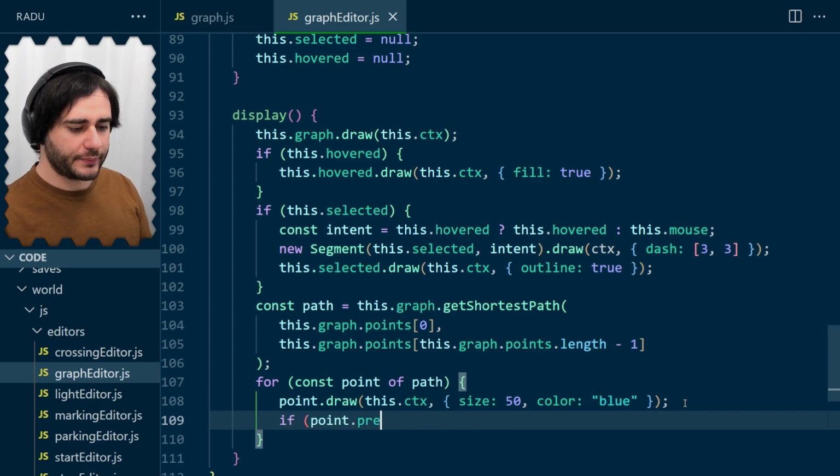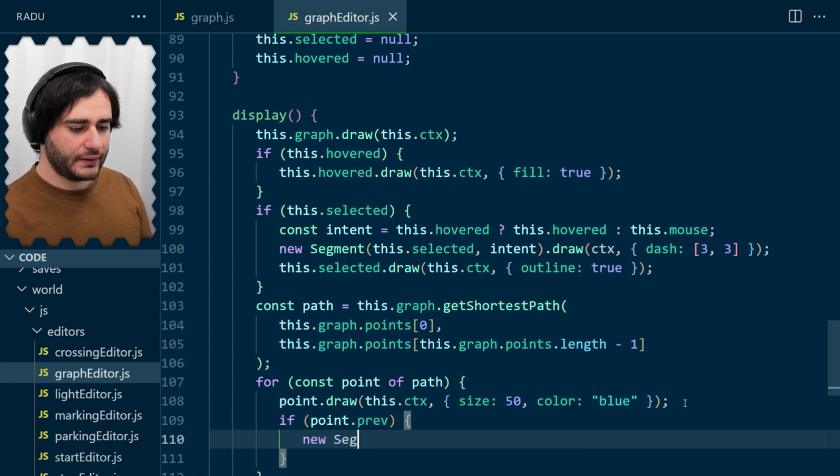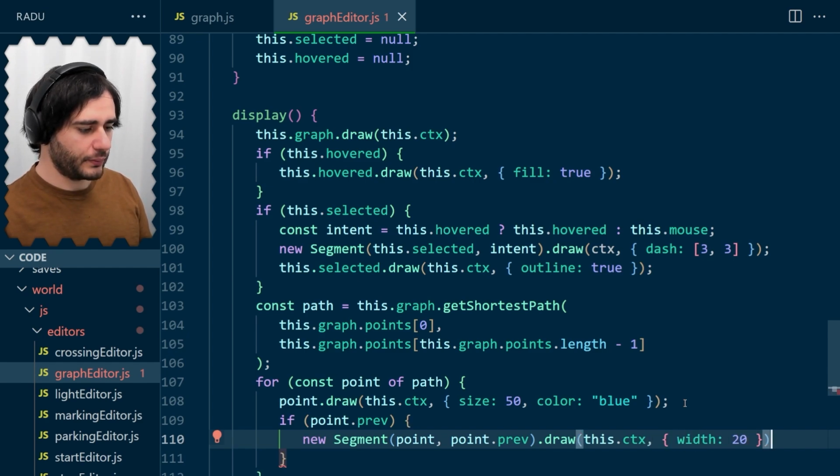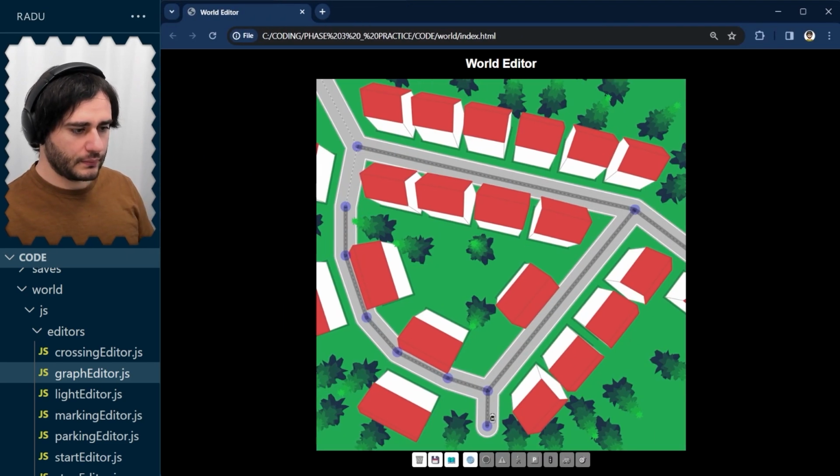if there is a previous. There might not be, like for the start point. Then we create a new segment from the point to the previous and we draw it. We can draw it on this context, and let's emphasize it with larger width so that it's obvious. Save and refresh. And now you can see that this point is connected to this one.